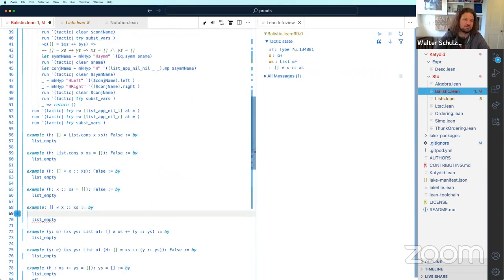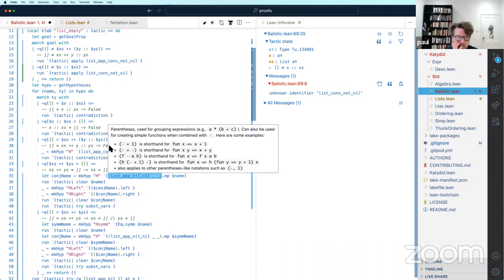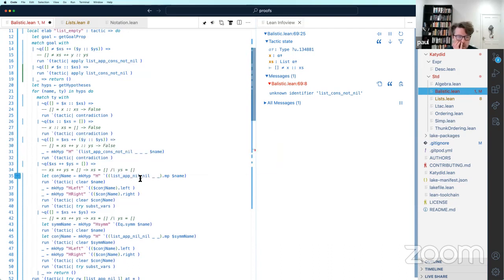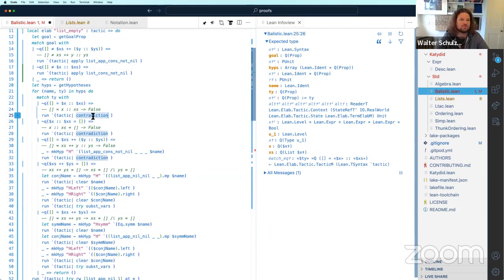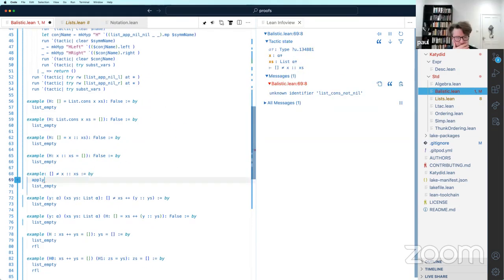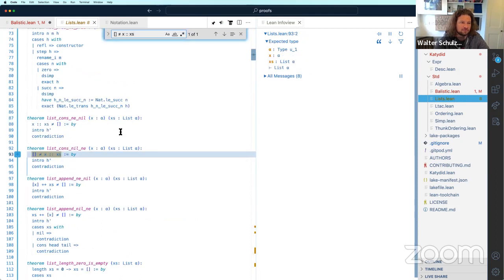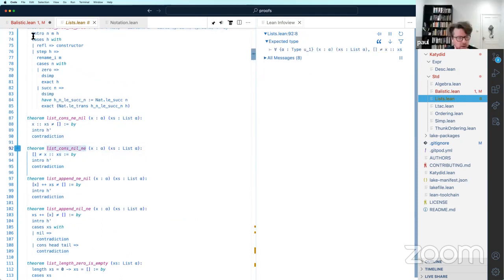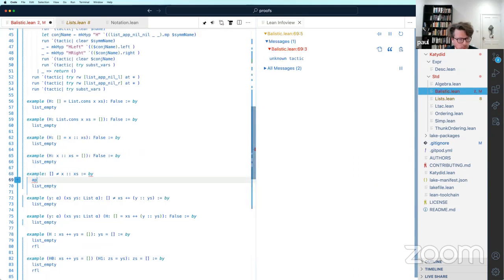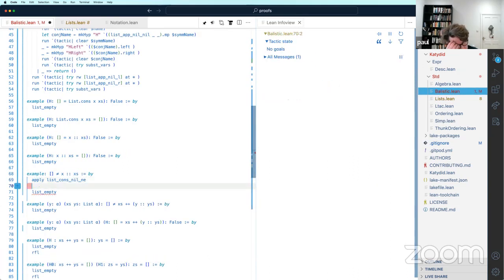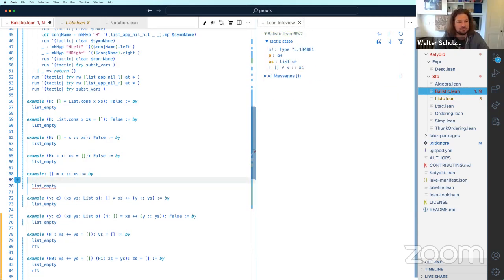So let's just see how we would solve it ourselves, because I think that doesn't work. Oh, unknown identifier. Okay. Oh, contradict. List cons, not nil. So list append. Do we have it? Yes. List cons nil any. Okay. Yeah. Okay. So that's what we want.